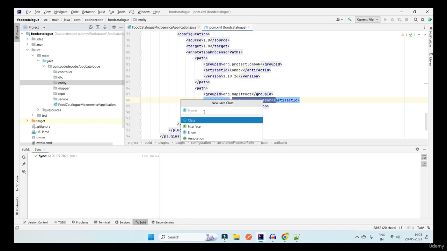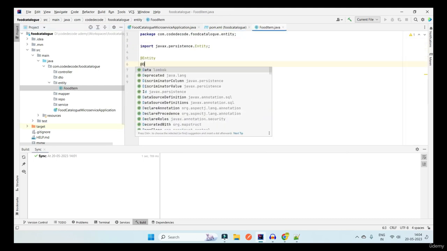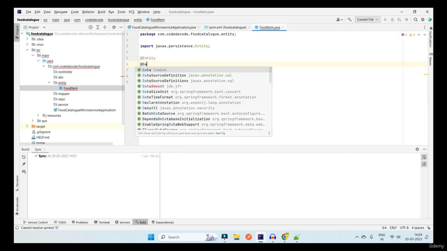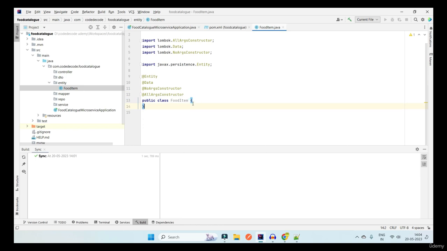That will be a new Java class called food item. This will be stored in the food catalog application's database. Now this food item is going to be an entity. I'm lazy enough, so I'm putting Lombok @Data, to prevent me from writing getters and setters, @NoArgsConstructor and @AllArgsConstructor. Now what does the food item contain?